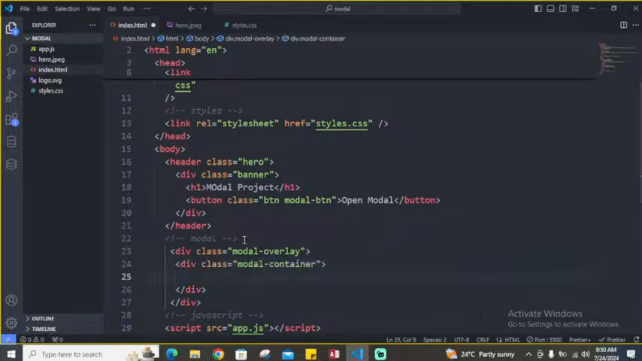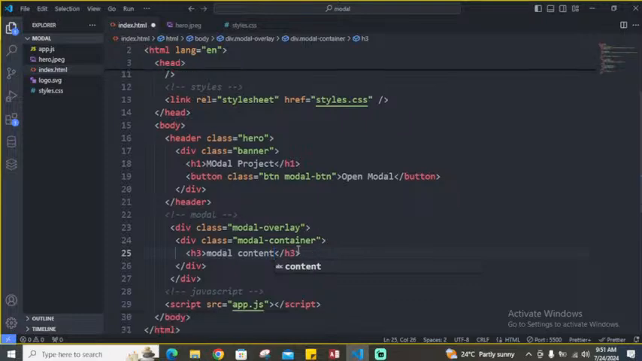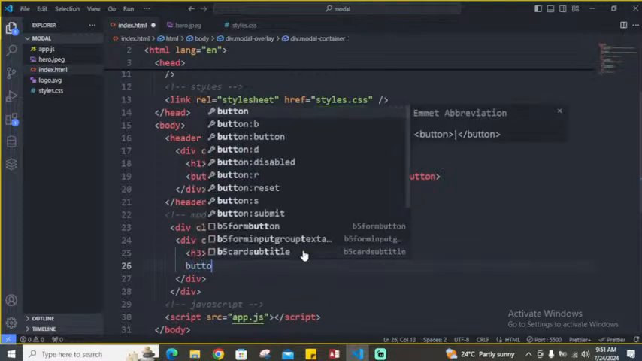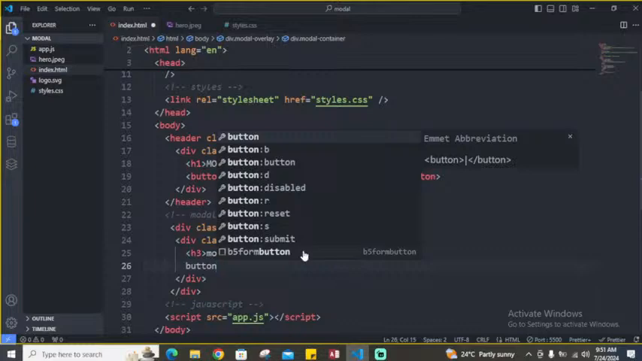So let's now pass in the value that we want to get. I will pass in an h3, which I will call the modal content. Then in there, let's have our close button that we're going to use to close it. So let's give it a button with a class of close-btn.